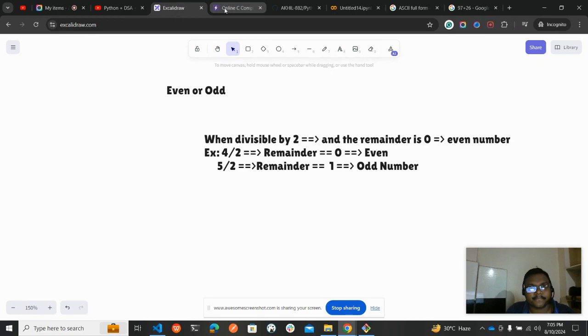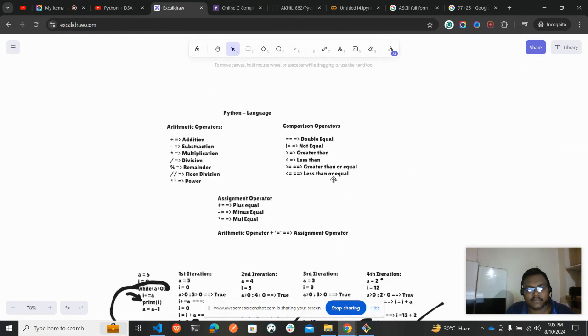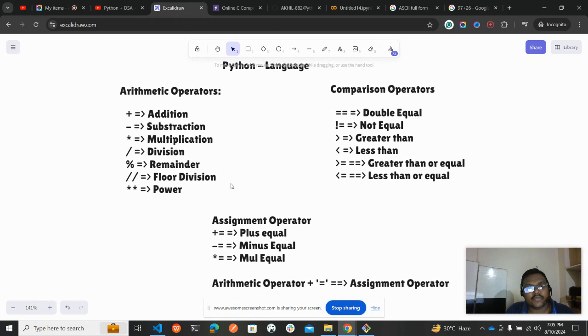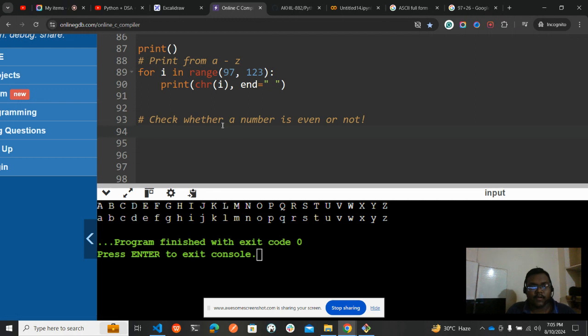Before that, let me go to the operators. In operators, what I told, to get the remainder we need to use this percentage symbol, and to get the division we need to use this symbol. So let me go to my compiler, just remember that too. Now let's take the input, n is equal to 4.